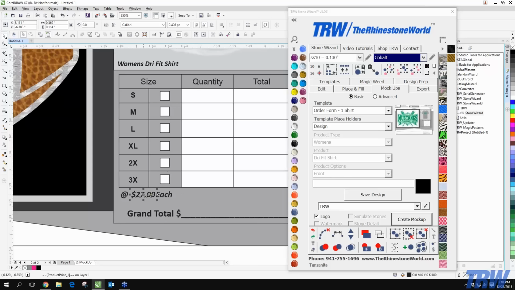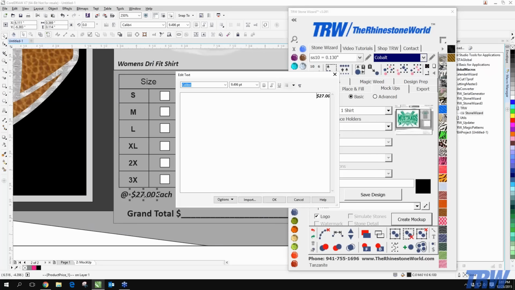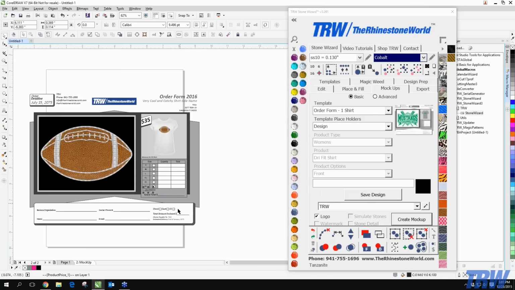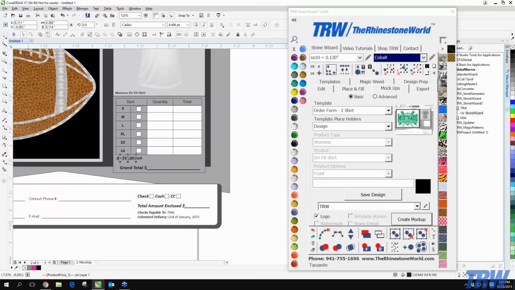So this is going to be 35 again. So it's no longer going to be 27. We want to do $35. So there we go. Hit OK. And bam. So see how quick and easy we can go through this whole entire form and actually interchange it and make it more custom to my business.